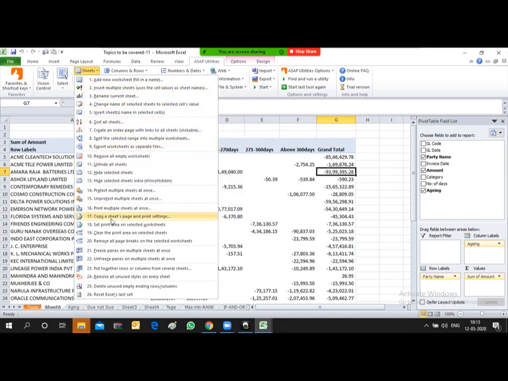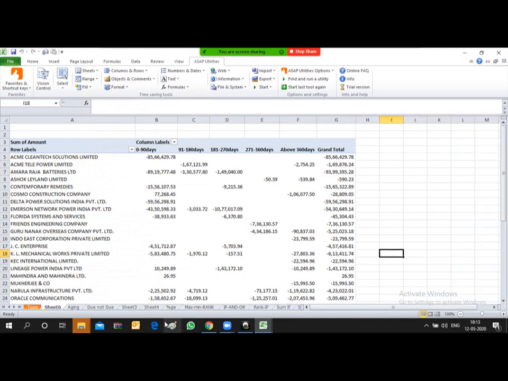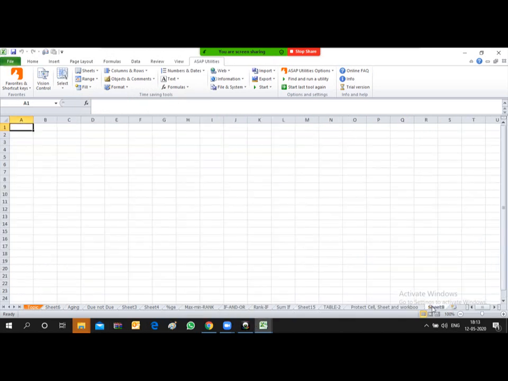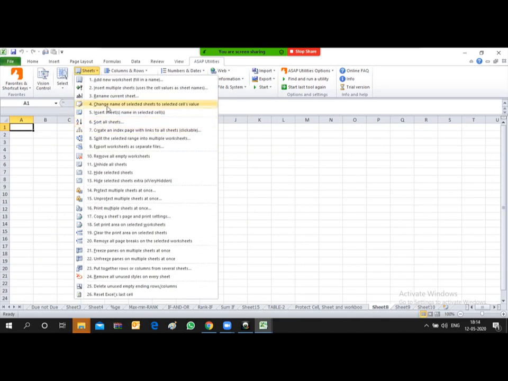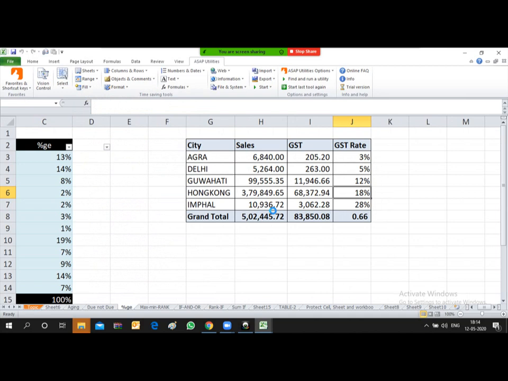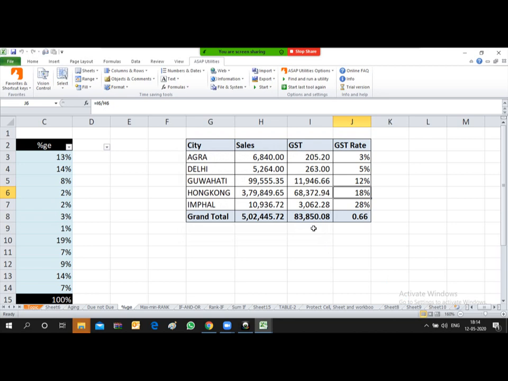So friends, you just go through this: remove all empty worksheets. Let me show you this function. There may be many empty worksheets. So I'll select this, remove all empty worksheets. I'll press OK. So all the empty worksheets, you see, the system has deleted.